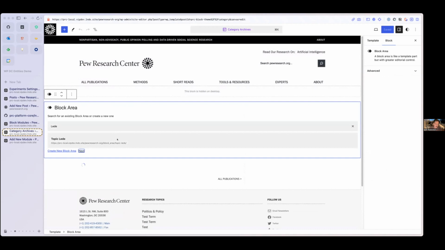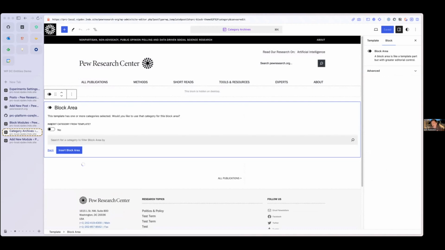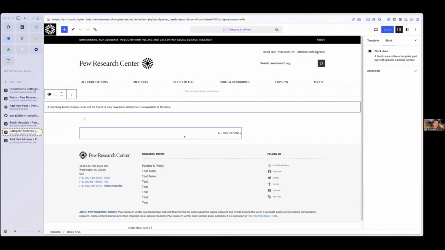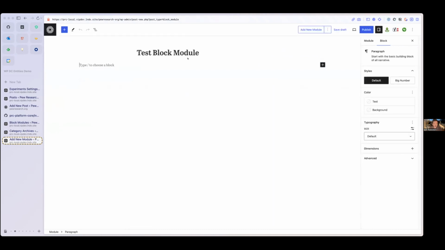Then I'm going to select whether or not we're going to inherit content from this category. In this case, because it's just the category archive default, this will just say whatever category I'm on, use that category to pull in content. So I'm going to say yes, and we're going to insert the block area. There's nothing in here. That's not a surprise. Let's go make a new module, and we'll see how this comes together.